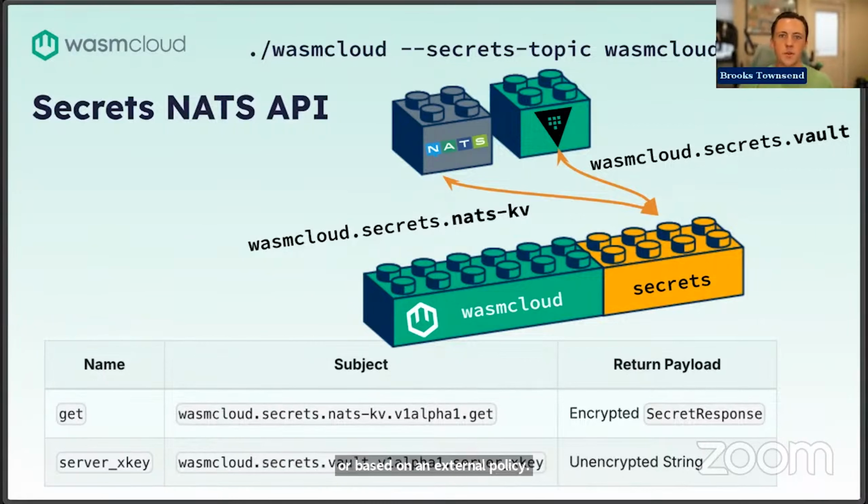Now, this is, of course, going to be encrypted in transit. And every single time that this GET function is invoked, we generate a unique request X key, which prevents replay attacks, even if the NATS network itself for wasmCloud was compromised. Now, it's very important to know here that all secret fetching in wasmCloud is facilitated by the host itself. No components or capability providers actually fetch secrets on their own. They're just handed secret values.